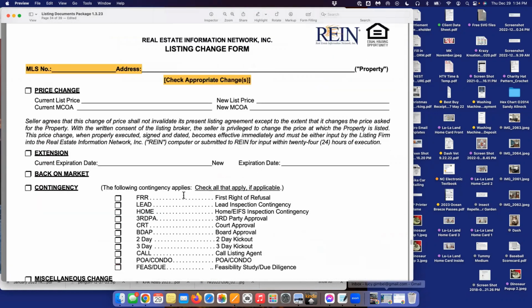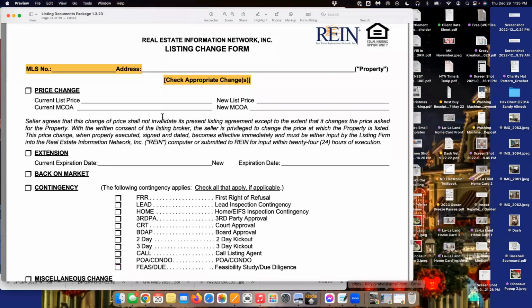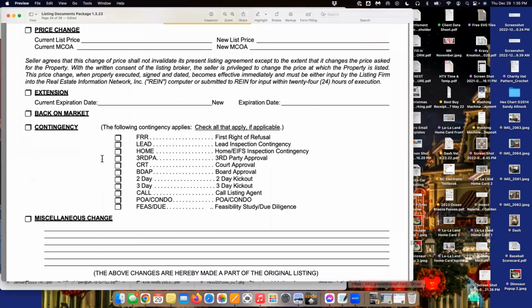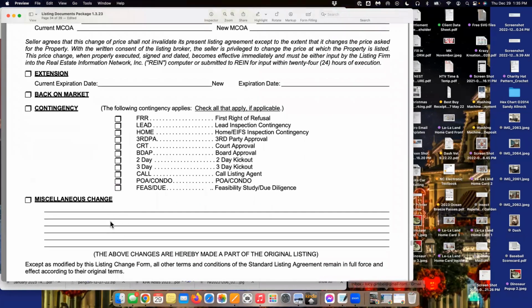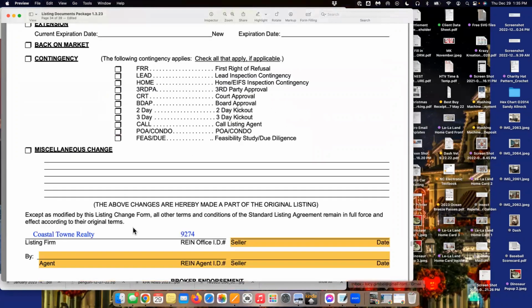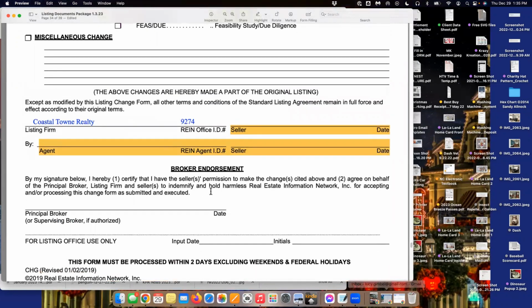If you've got a listing and you need to make changes, this is the form you're going to use for it. It's the listing change form. You're going to put the MLS number, the address, and then check any appropriate changes, whether you're extending the listing, whether you're putting it back on market because the deal fell through, if you're putting a contingency in place, or any other miscellaneous changes happen here. And then everybody's going to sign it. You do not need broker signature if you've got the seller signature, okay?